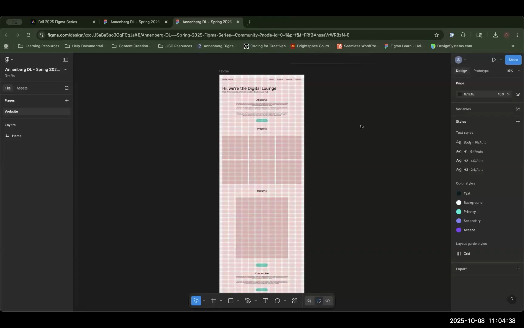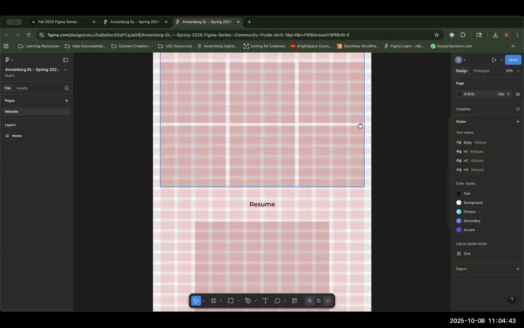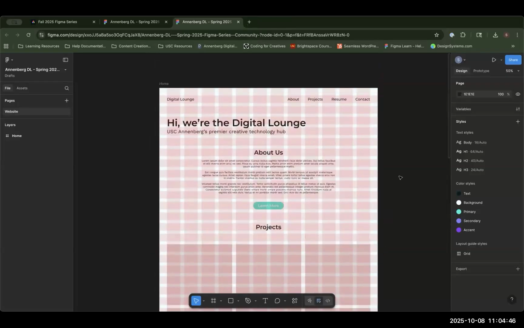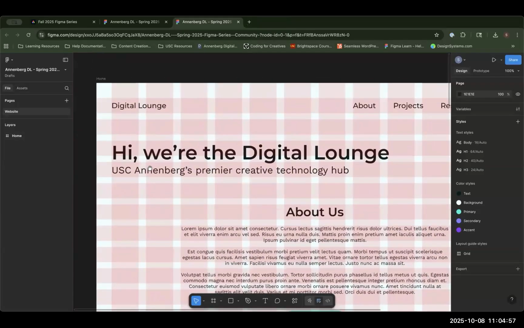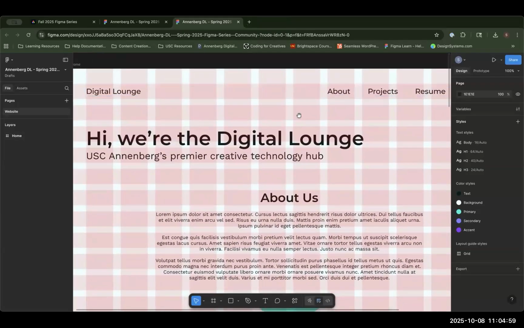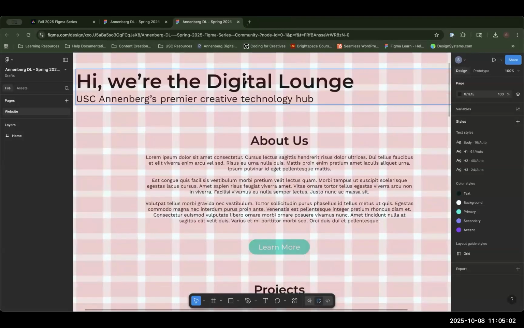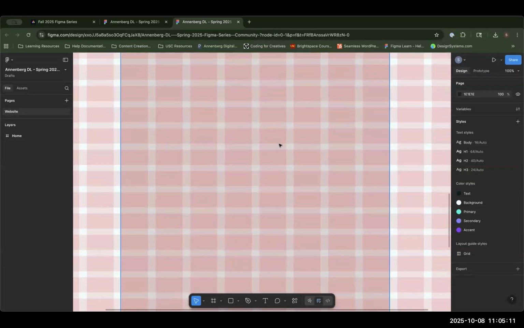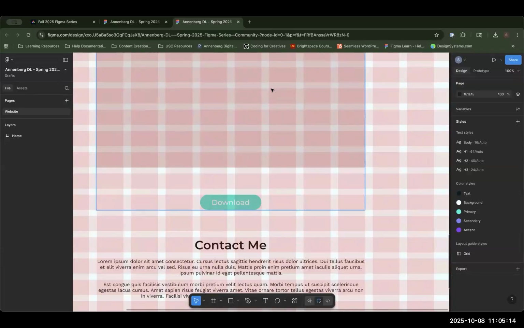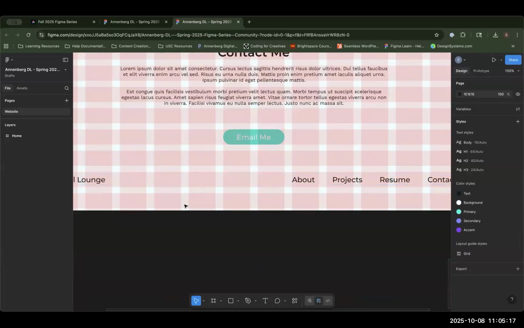All right. So just a little overview of our starting file. It's a very basic file. All of the things that I've put in here are things that you learned how to do last week. If you weren't here last week, I did record it and post it on the Digital Lounge website. But we can see that we have a navigation section up here, this what's called a hero section. It's just the top part of an introduction. We have an about us, some projects, a resume section, if this was a portfolio, contact me, and then we have our navigation down here as well.